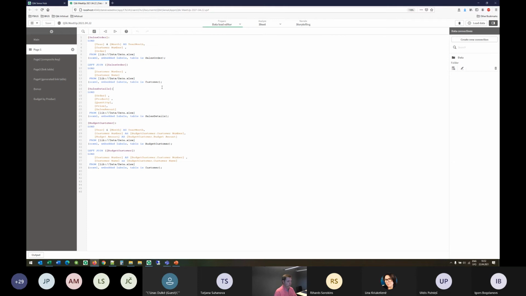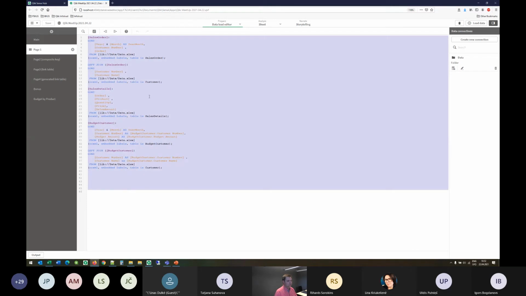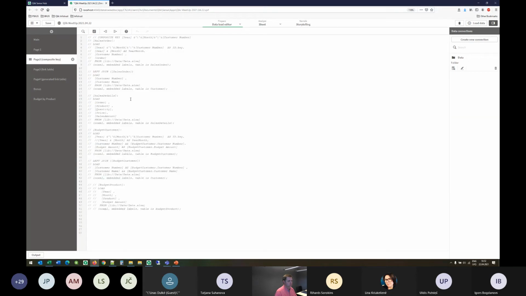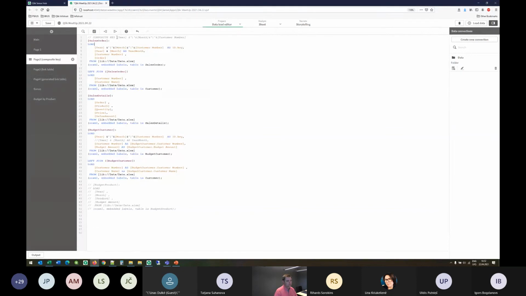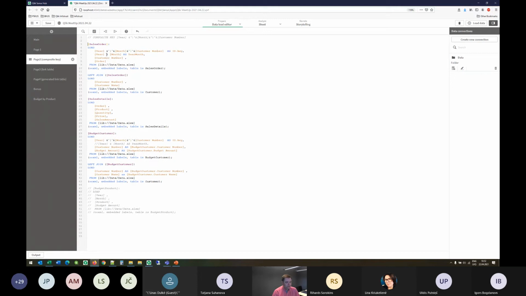I turn back, so I will comment. This is our basis. So we start from this step and continue with composite key, adding, let's comment. So as I said before, composite key with year and month. So I add customer number as a key, so we can not concatenate, but associate period with customer, with sales, and with budget.